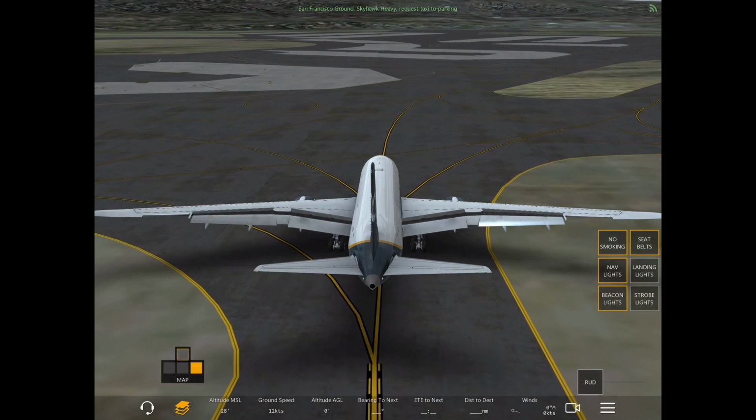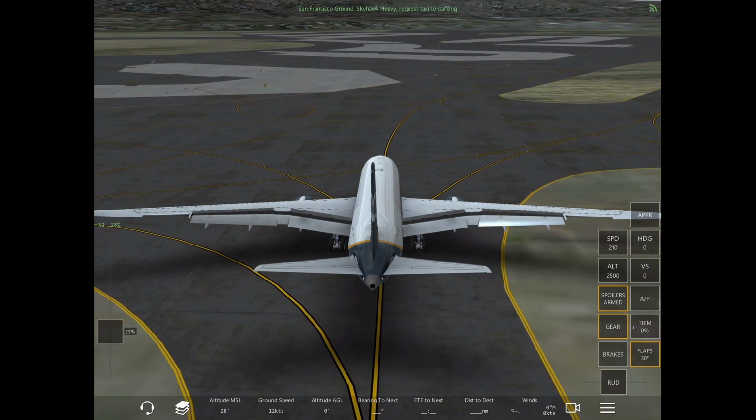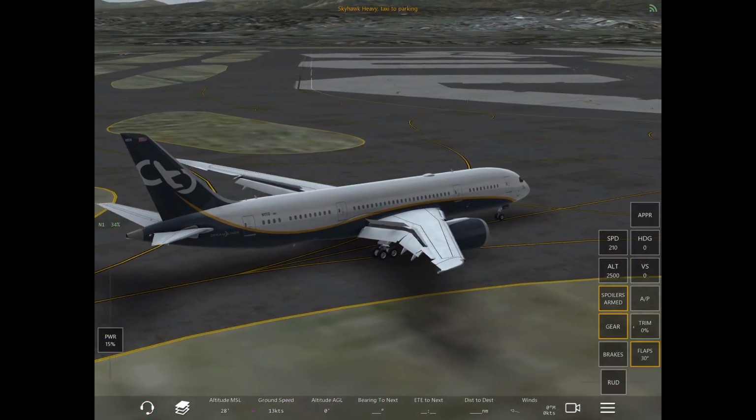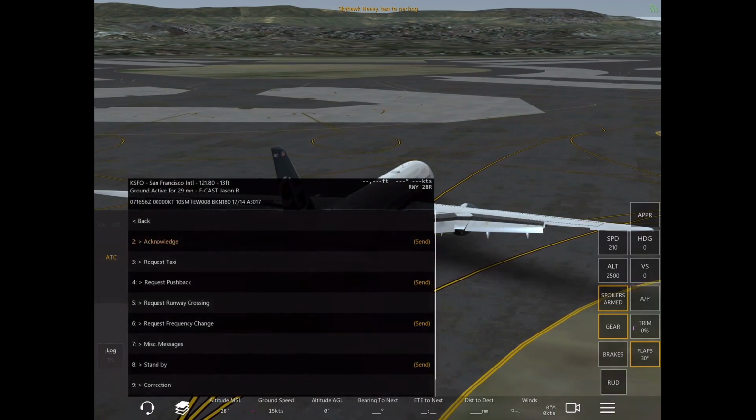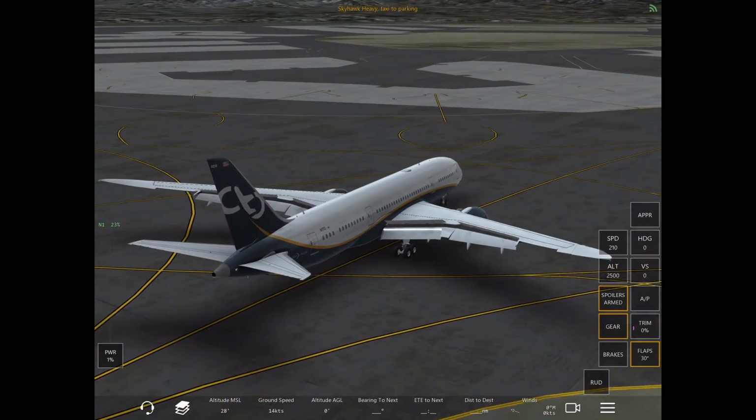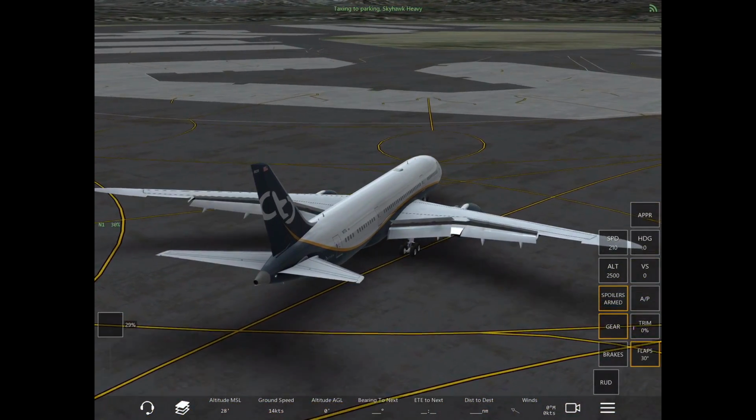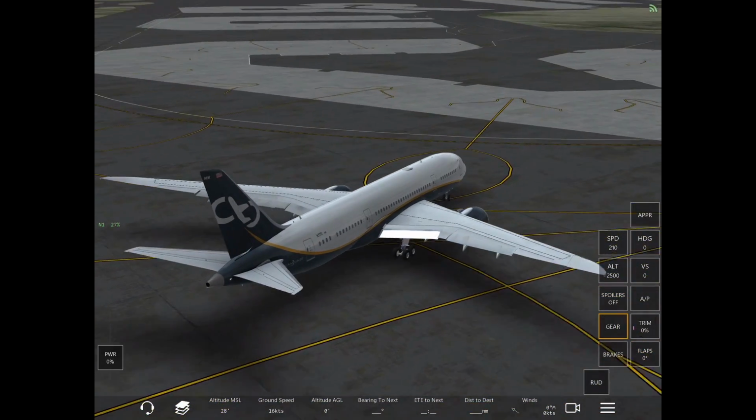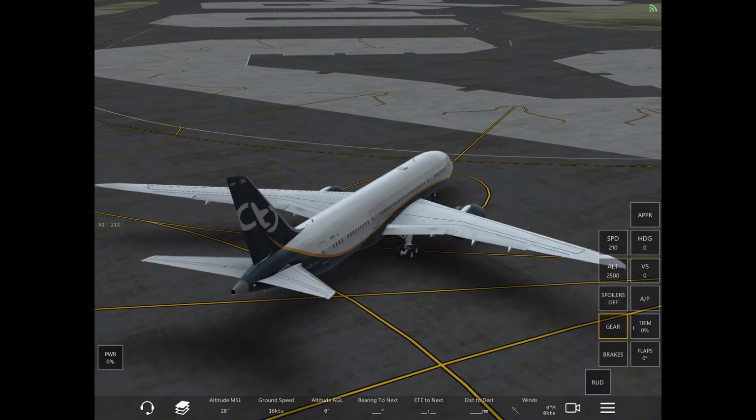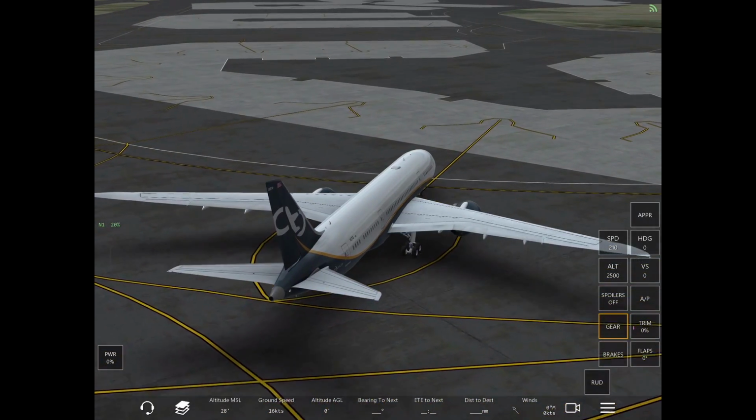Guys, I hope this clears up any confusion on when to contact ground, whether on the runway, off the runway. Just follow the ATC instructions. Do not switch until you are instructed to change that frequency, whether it's tower to ground, whether that's approach to tower, center to approach, and so on and so forth. Just follow the ATC instructions.